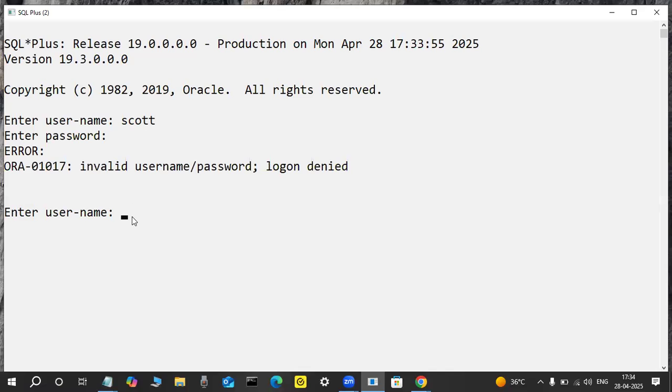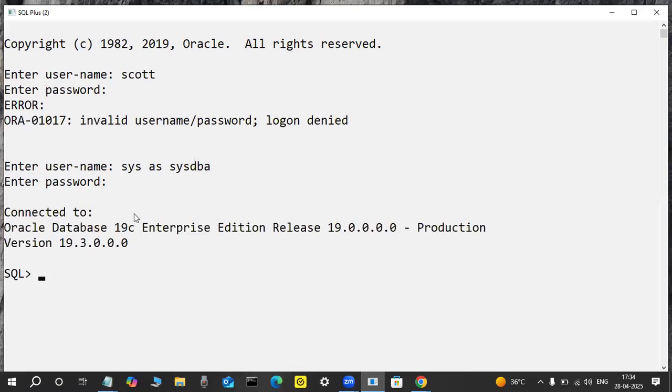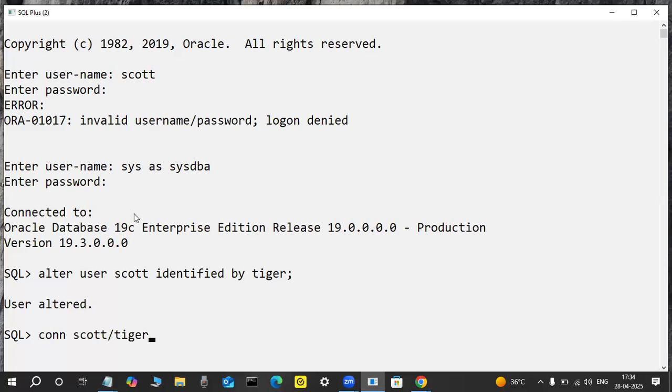For example, if you are interested in changing this password, how can you? Connect as sys as sysdba, and the password is sys. Now here, alter user is there: alter user Scott identified by a new password, your own wish. Then you have to connect with that username and password like this.